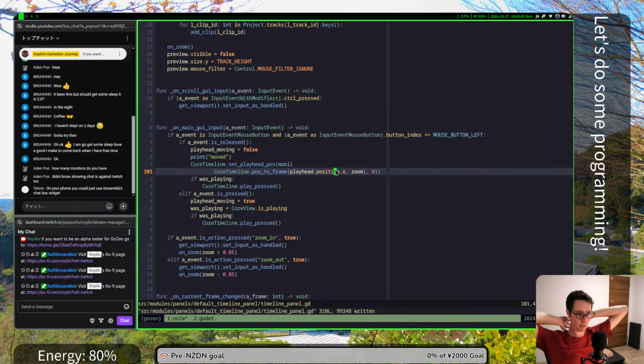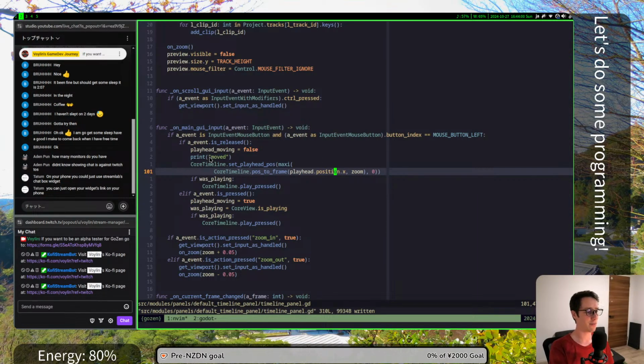On main GUI event is released. On your phone, you could just use Streamlabs chatbox widget. Yeah, but I don't like that. You probably need some kind of account for that. I'm really getting allergic to having accounts for everything.